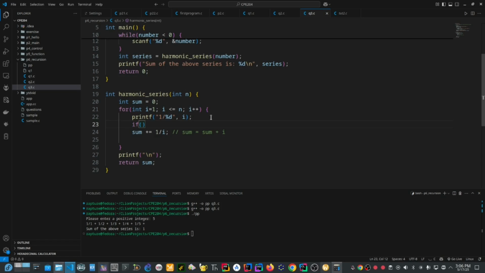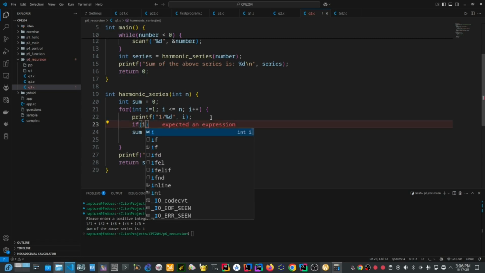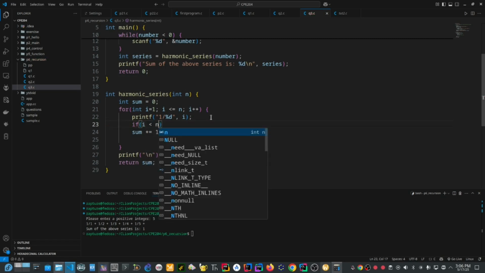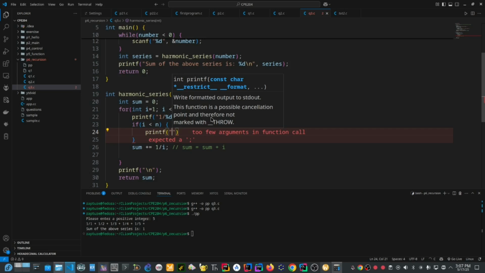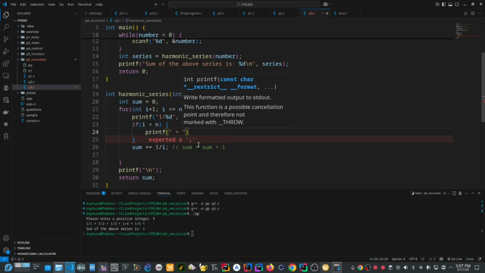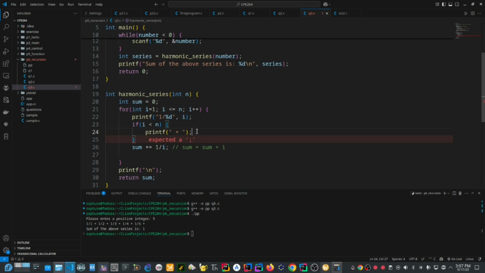If I is less than n, then we should add printf, remember, space plus space. So remember we're not adding \n so that everything will still be on the same line. It will be printed together. Then let's try and see it again.